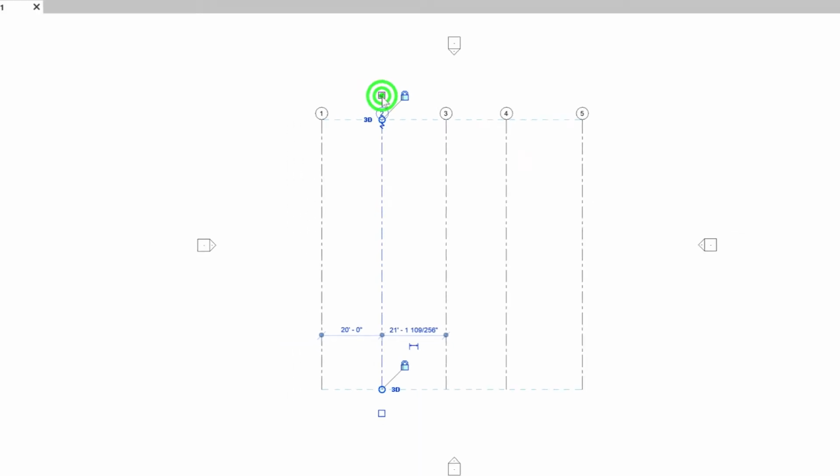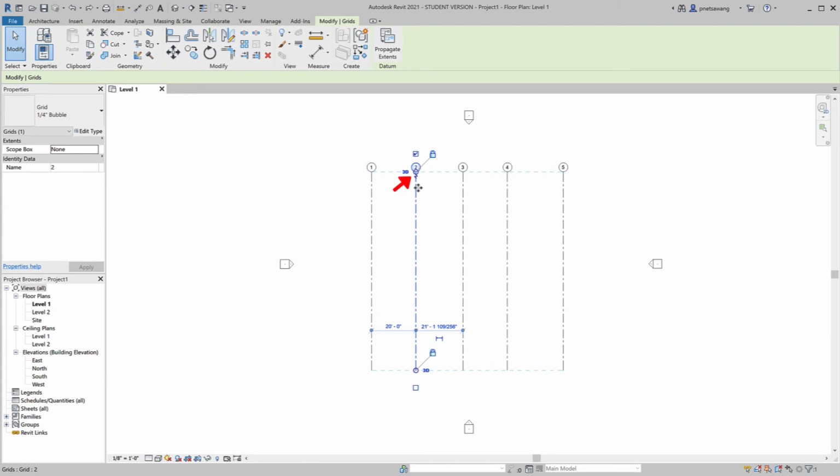The thunderbolt symbol below the bubble allows you to add an elbow to the grid line. You can adjust the location, or you can put it back.